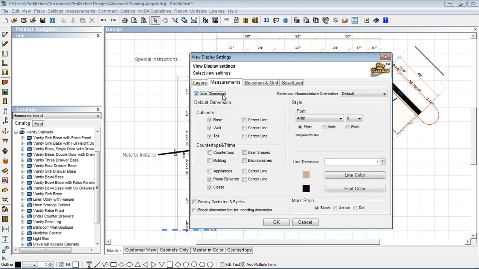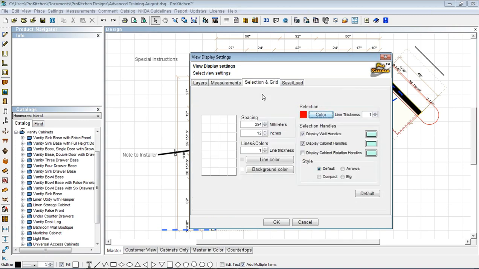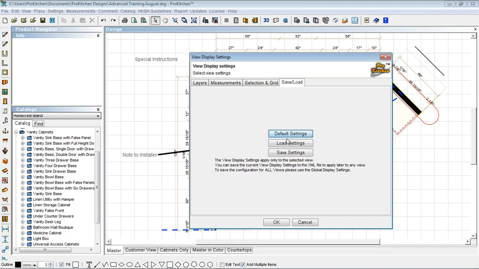You can come over to measurements and choose which measurements are going to show, what the line color is, what the line thickness is. You can come to the grid and choose what color you're going to use for the grid. I never touch this, but you can if you want. And then save load. Once you've set your display settings, you can save them to use for future designs, or if you've saved them in the past, you can load the settings that you've previously saved.